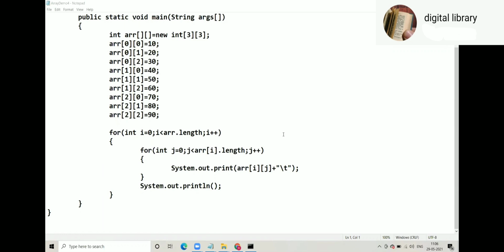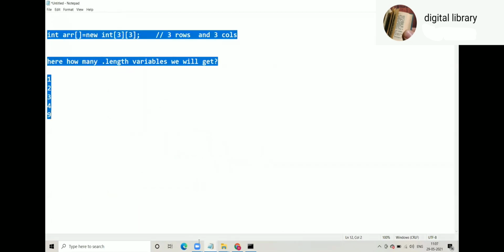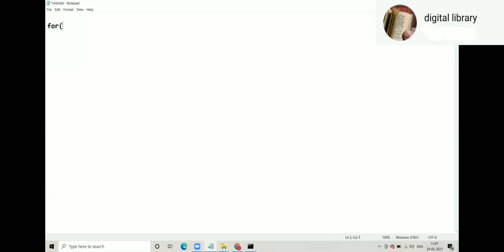Sir, how to print the contents of that main array? For i is equal to 0, i less than arr.length, i plus plus, System.out.println(arr[i]). So arr[0], arr[1], arr[2]. Okay, sir. Correct? Yes, sir.